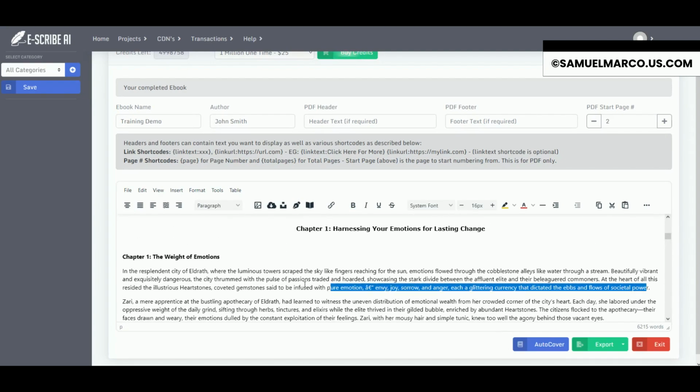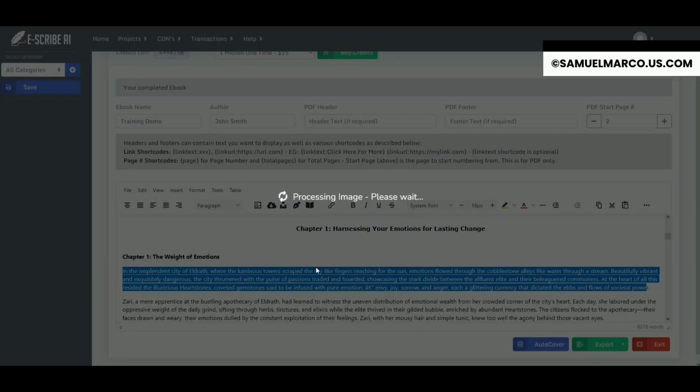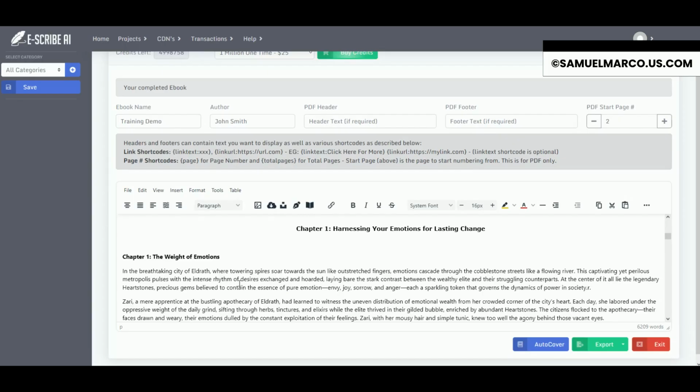Let me say I don't like that paragraph that starts in the resplendent city of Eldrath, where the luminous towers scrape the sky like fingers reaching for the sun. I can click that, and it will rewrite it. It's now the breathtaking city of Eldrath, where towering spires soar towards the sun.